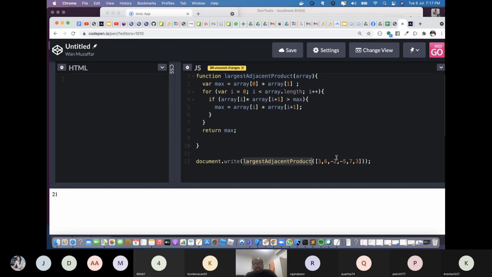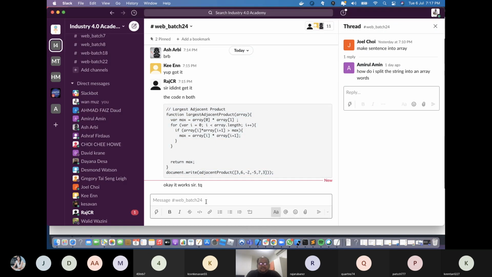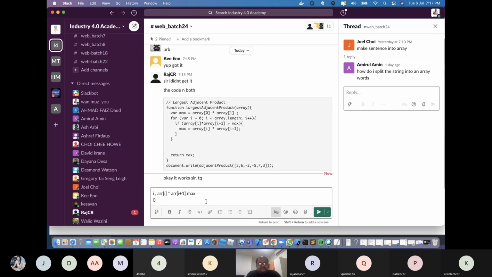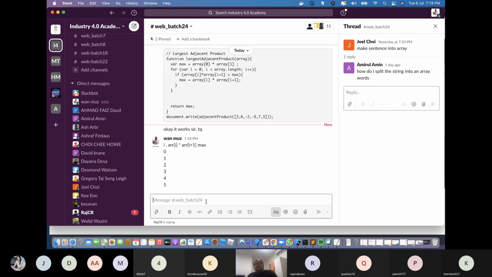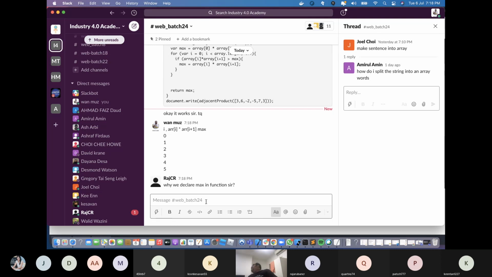I from 0 to what? 0 to 1, 2, 3, 4, 5, 6. 0 to 6, 0 to 5. 0, 1, 2, 3, 4, 5. And then the second column is array I times array I plus 1. You can imagine, right? The first column is I, second column is array I times array I plus 1, and then the third one you put max. Alright, so you do this kind of table. I won't do it because I think you're familiar with the table already.